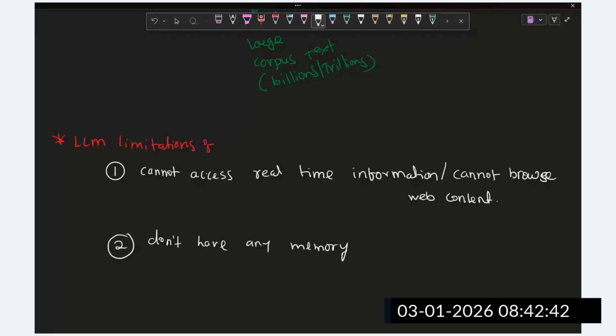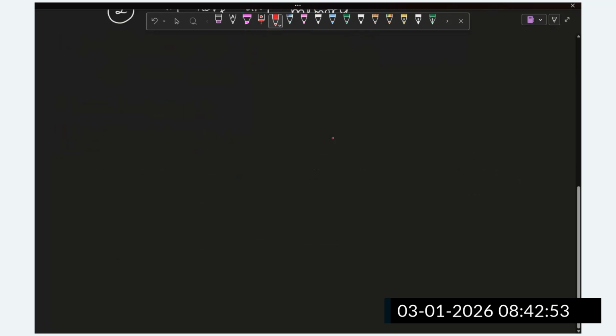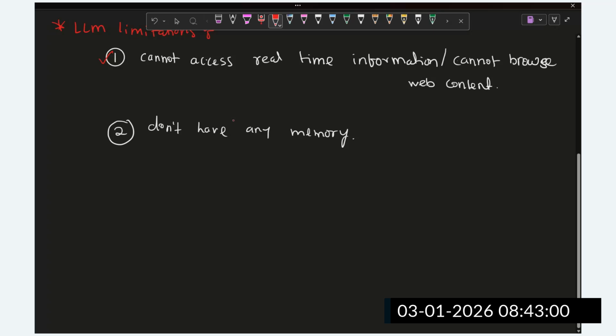Okay, so based upon this first pointer, guys, we understand this LLM is not able to access real-time information. But let's suppose I'm asking this. These LLMs are trained on some data. There is a knowledge cutoff, guys. So you can see there is a knowledge cutoff. I can write this: the third point is the knowledge cutoff.